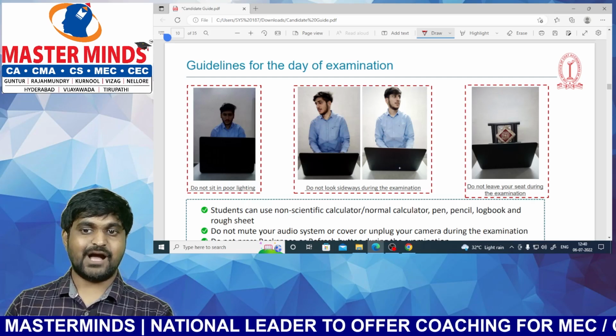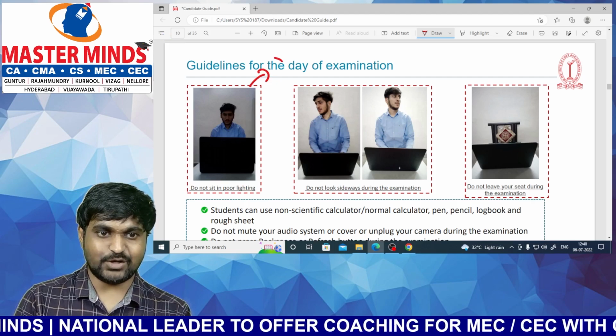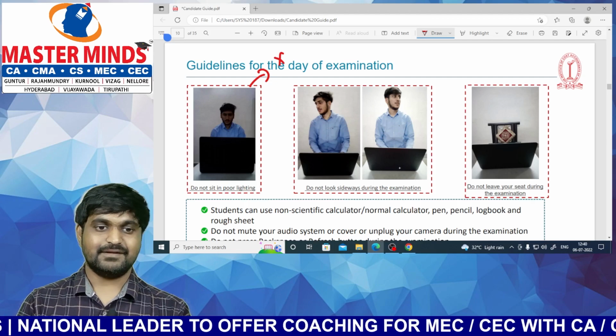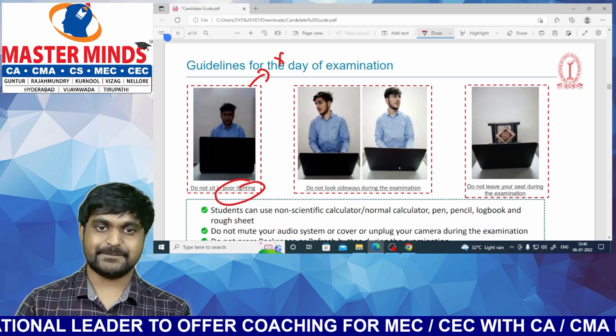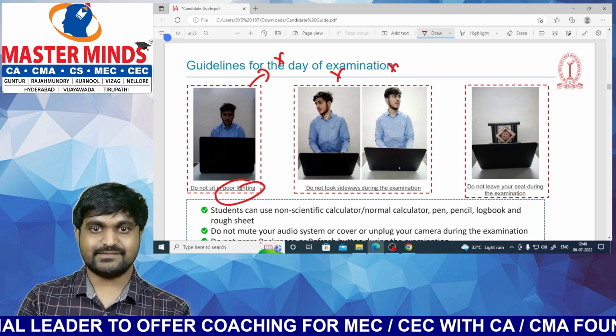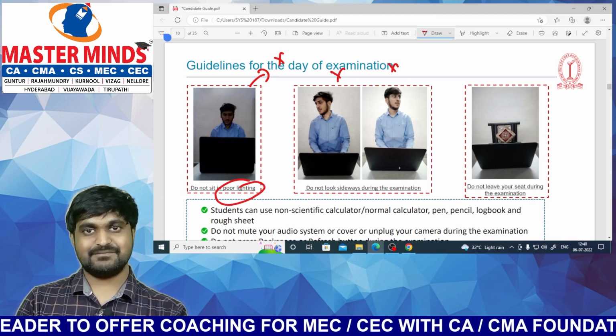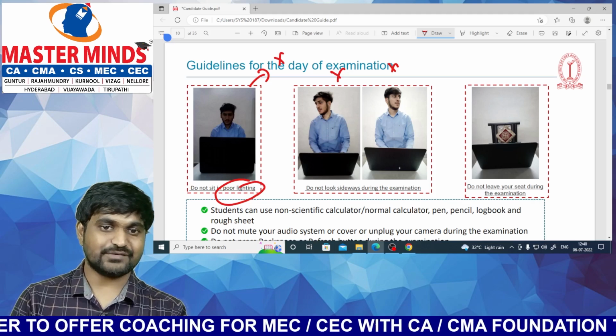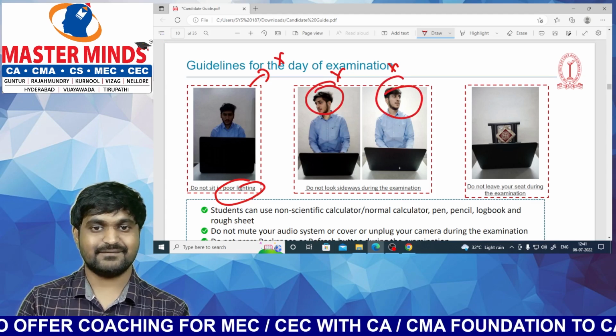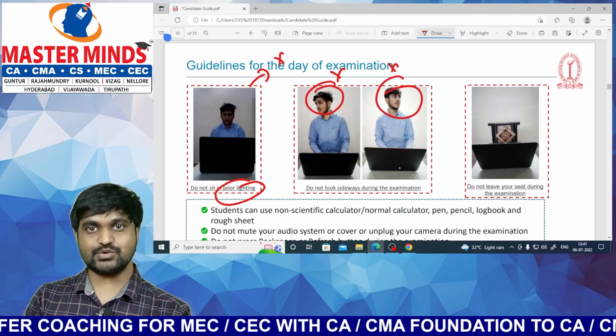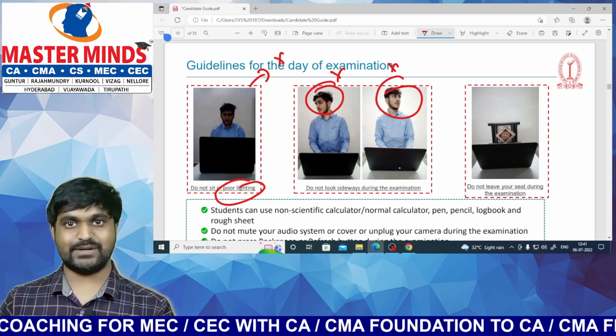Okay then, how to sit? This is not allowed. Sir, why sir? Because it is in poor lighting. This is also not allowed. Sir, the lighting is good, but still it is not allowed. Why? Because you are looking sideways. So throughout the exam you should look at the computer screen only.